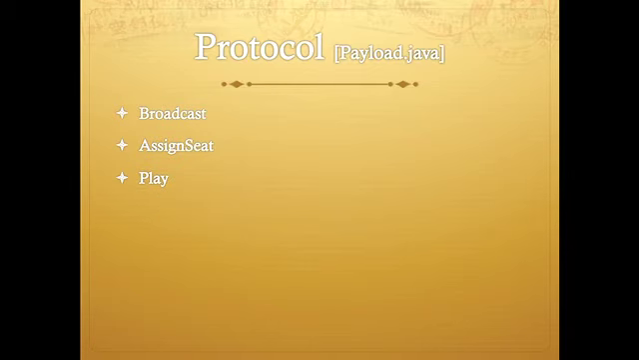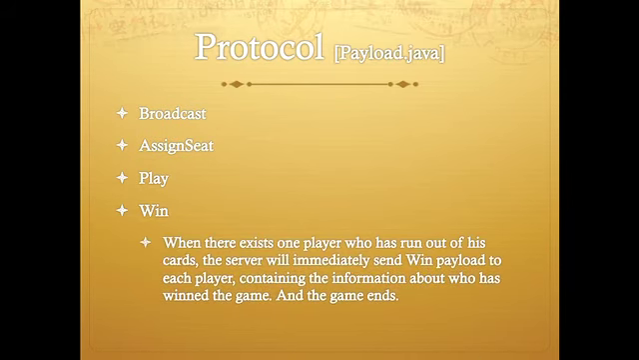The last one is the win payload. When there exists one player who has run out of his cards, the server will immediately send a win payload to each player, containing the information about who has won the game, and the game ends.